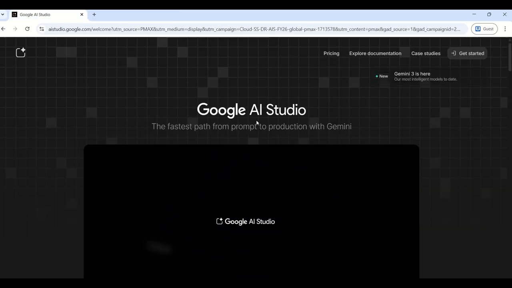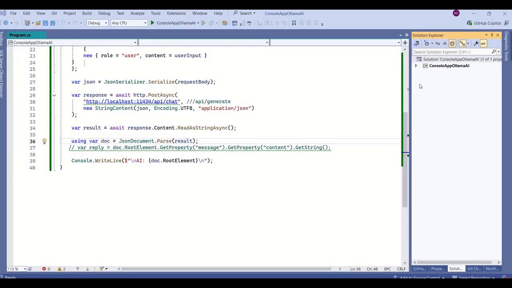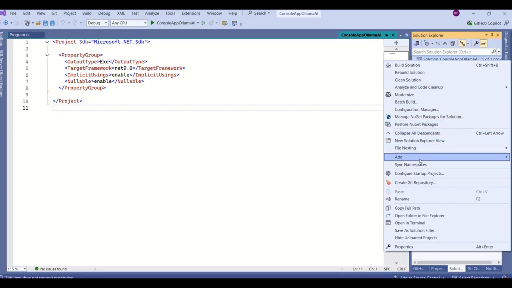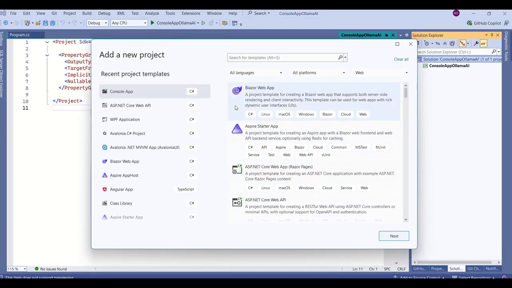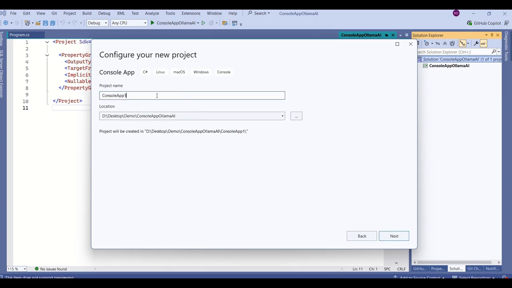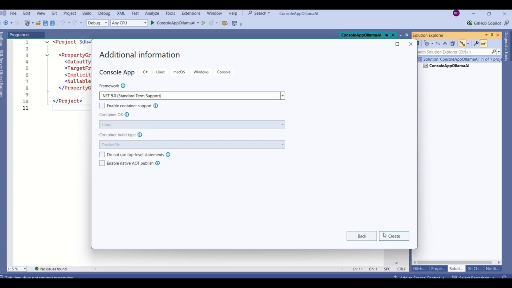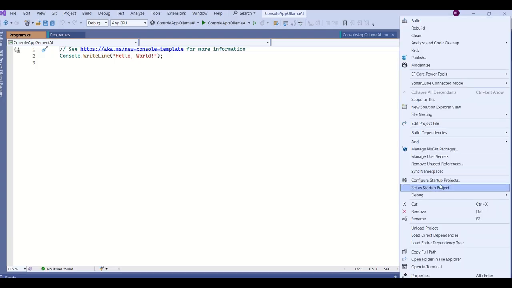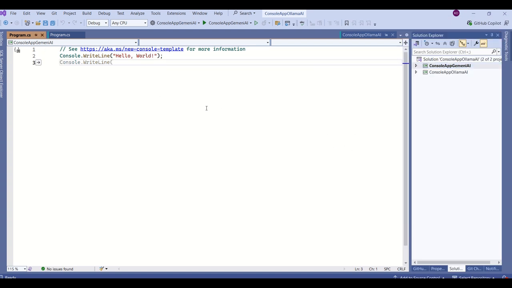Okay, let's move on to .NET. Let me open it. Since we already have a solution here, I don't want to create another one, so I create a new project here, a console application, AI. The framework is 9.0. Then let's set up the startup project. So that's it.